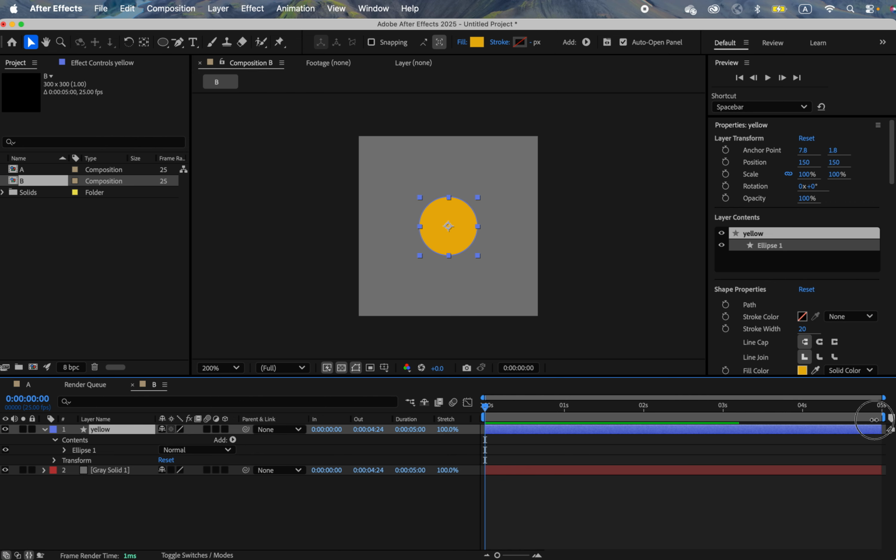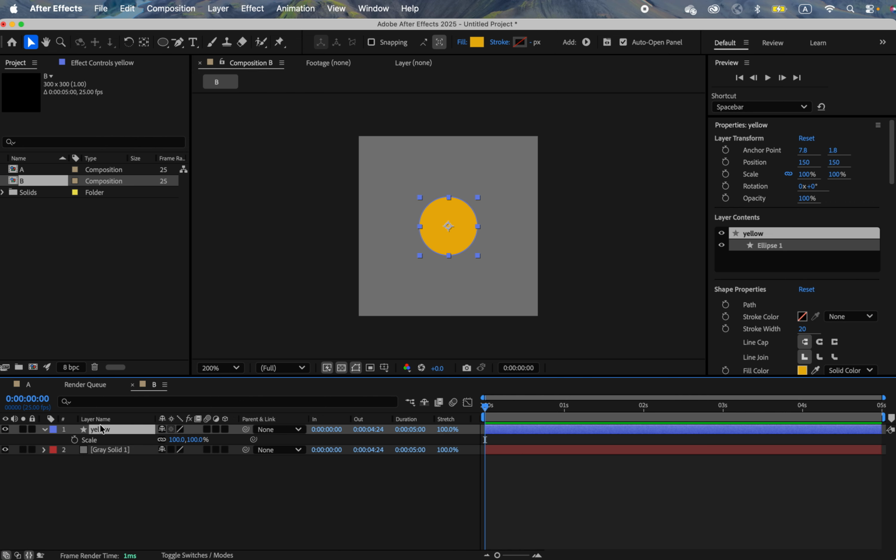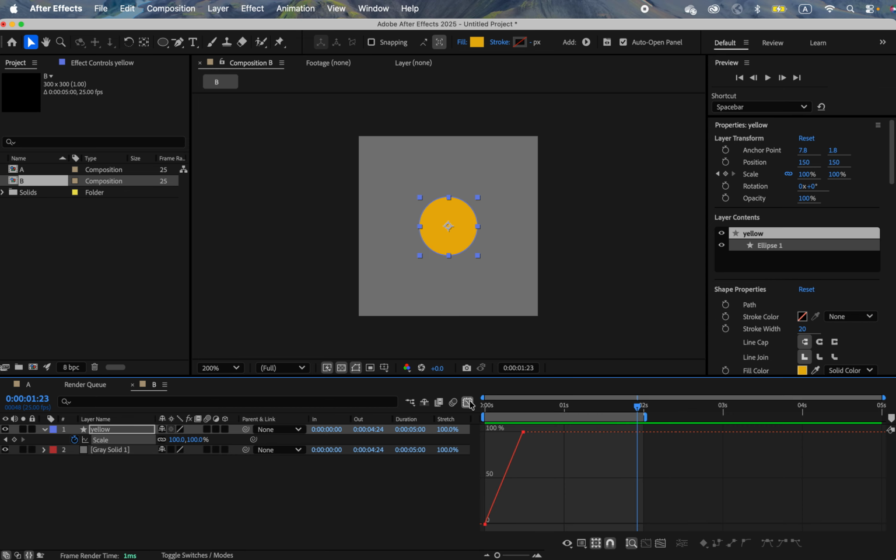And I would like to press S to show the scale. At the beginning, I will change the value to 0 to make it very, very small so that you cannot see it. And then I change to 100%. When you're looking at the animation, you can see it, but the timing is not good. As I told you, you need to adjust the graph editor.